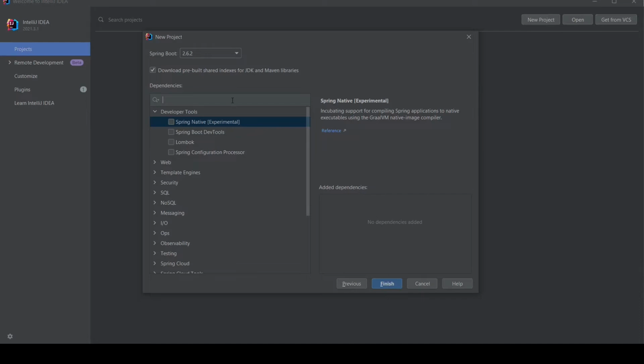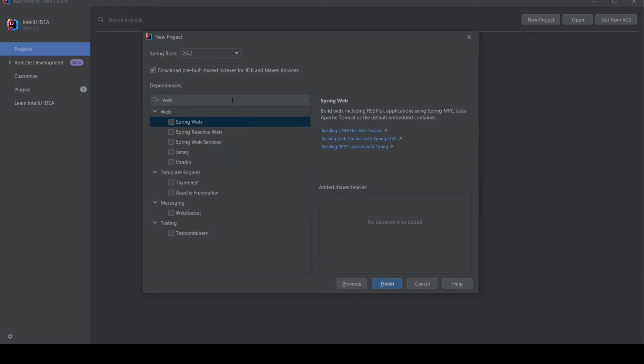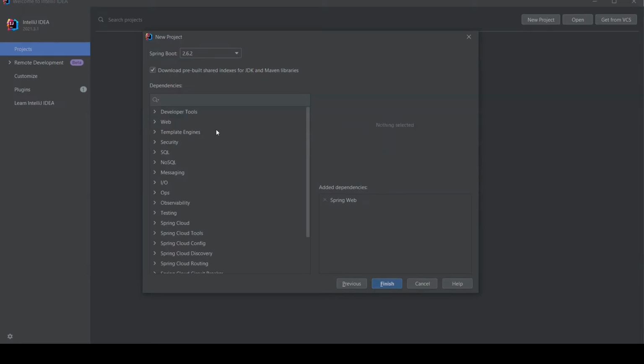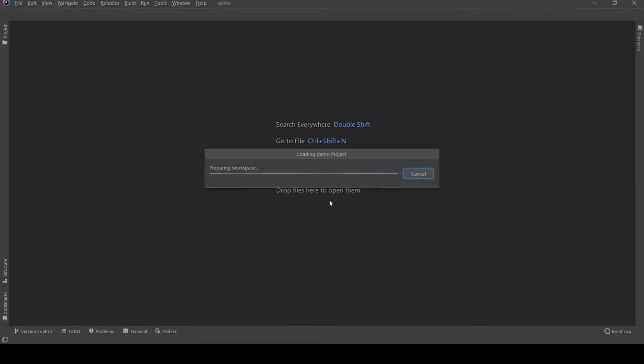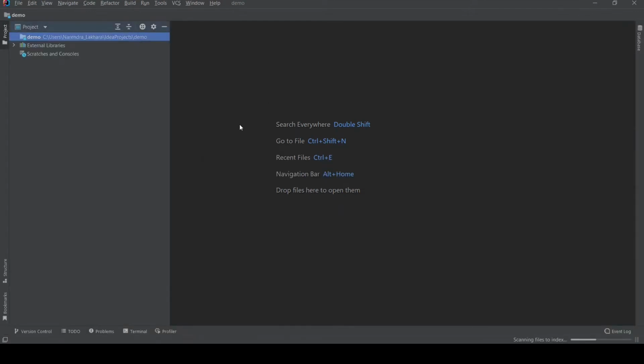Click on Next. Here you can add the starter dependencies. Right now I'm just showing you a simple web REST API example, so I will include Spring Web. If you add any other extra dependencies, they will get added over here. Once you have added all the dependencies, you can click on Finish and that's how it will land to your project.